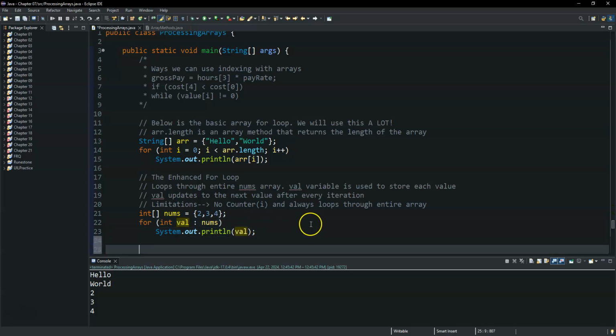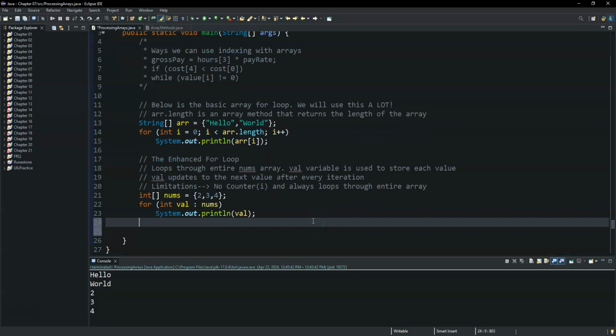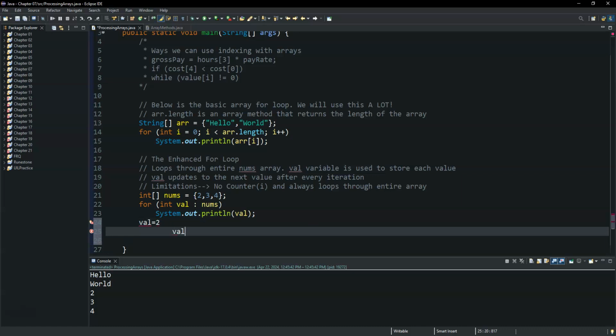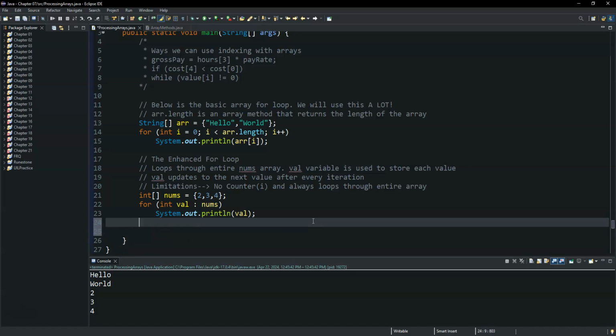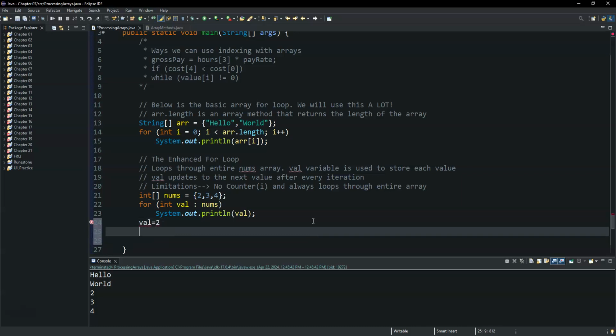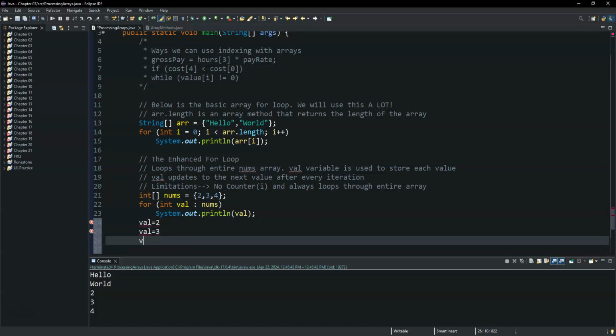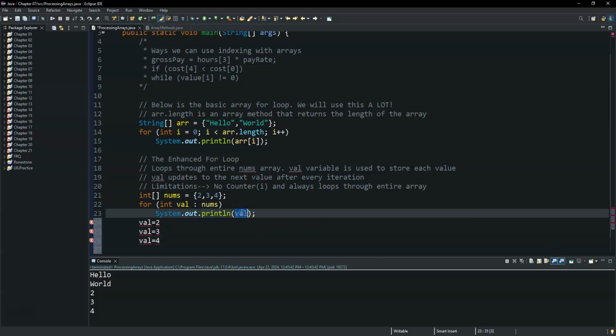So as it goes through the array, the first time that it loops, val is going to equal a 2. The next iteration, val is going to equal a 3. And then the last time through, it will equal a 4. Okay, so as I print, it's simply going to print out each value.